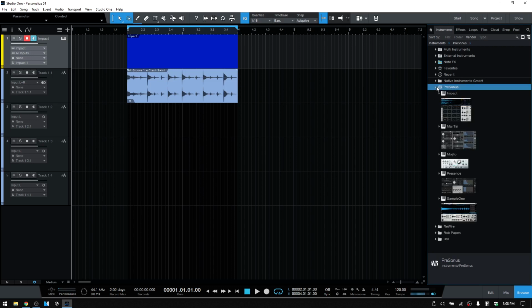Now, by default, we are going to see thumbnails, but if we'd prefer not to see thumbnails, we can always hide them by clicking on this button here.